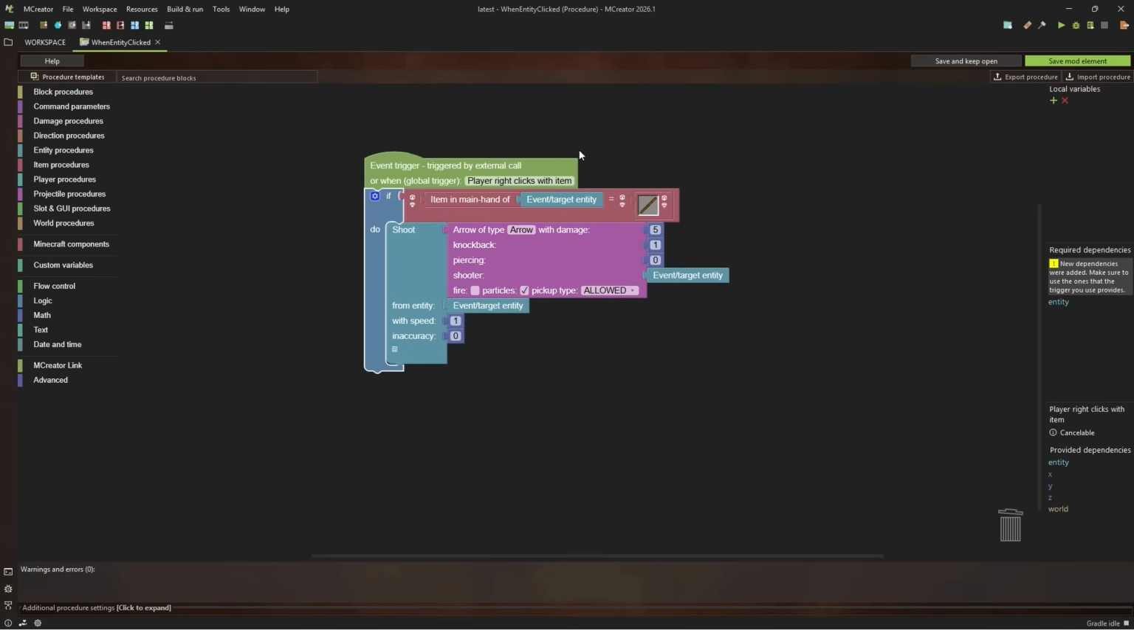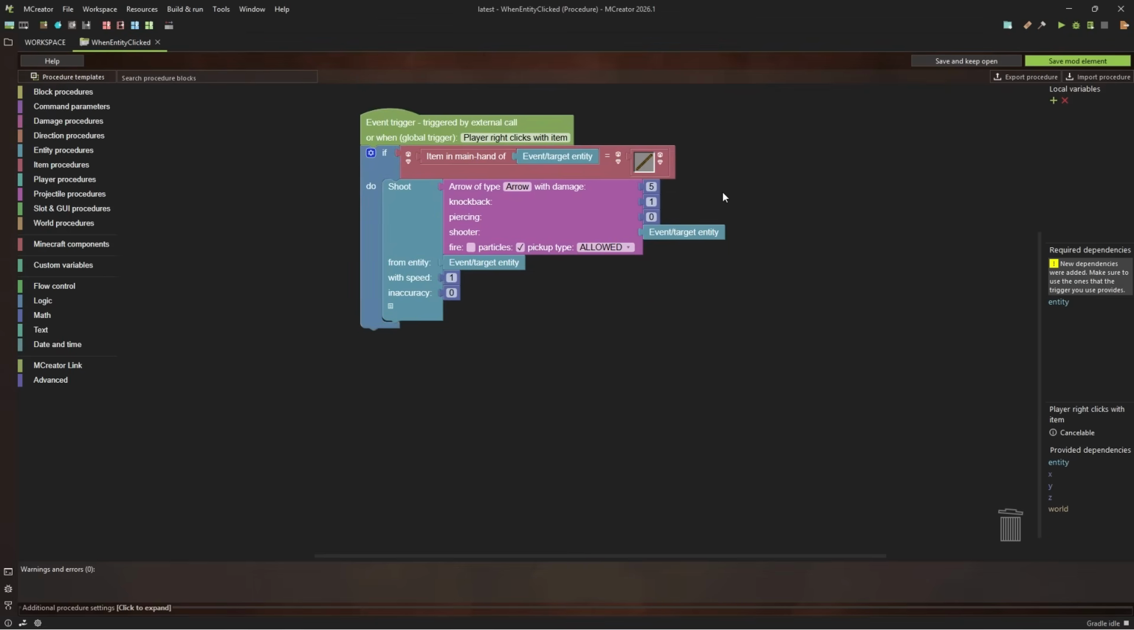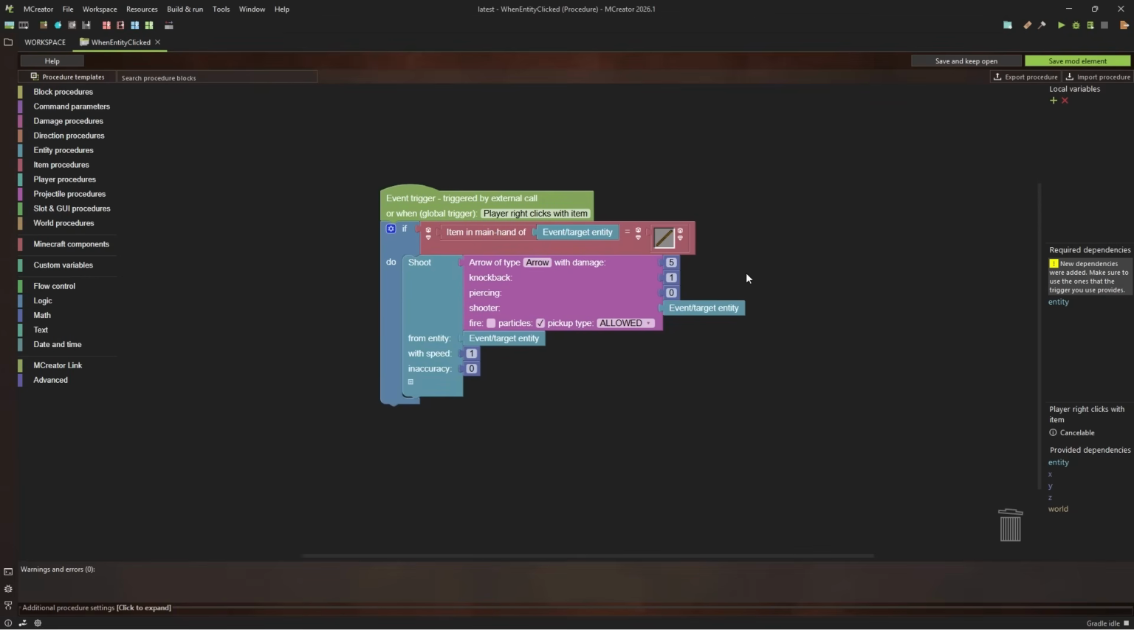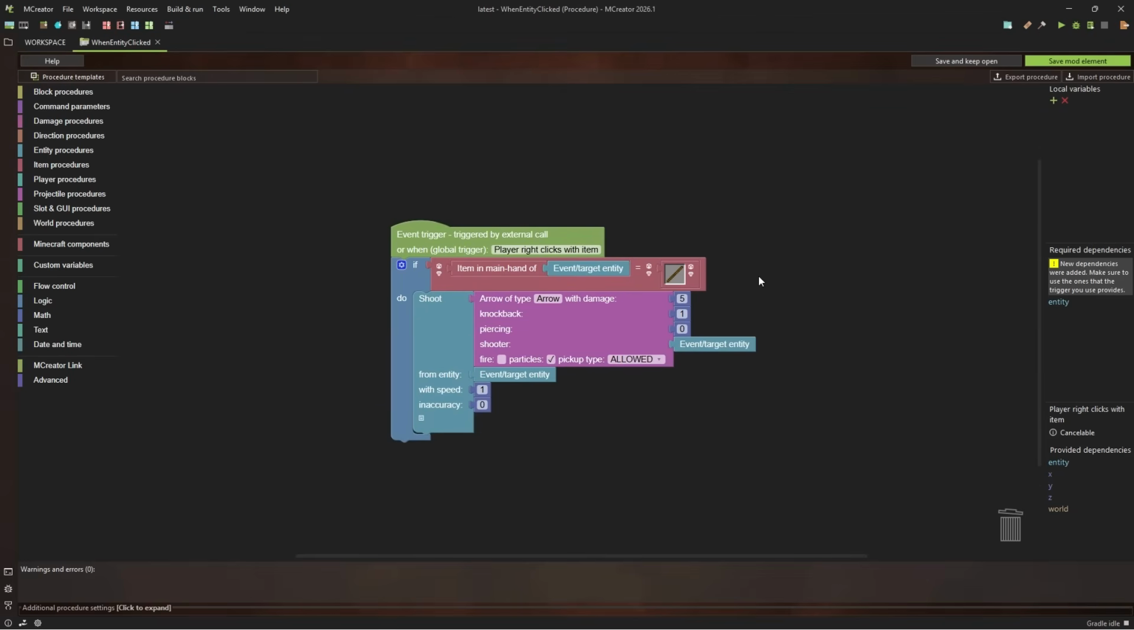And we're going to bind this to a procedure trigger when we right click with an item, and we're going to select the item that we're right clicking with, which is just going to be a stick for this demonstration. Then we're going to shoot the projectile based on that. So that should shoot it in the direction that the player is currently facing. So let's go ahead and test this out.